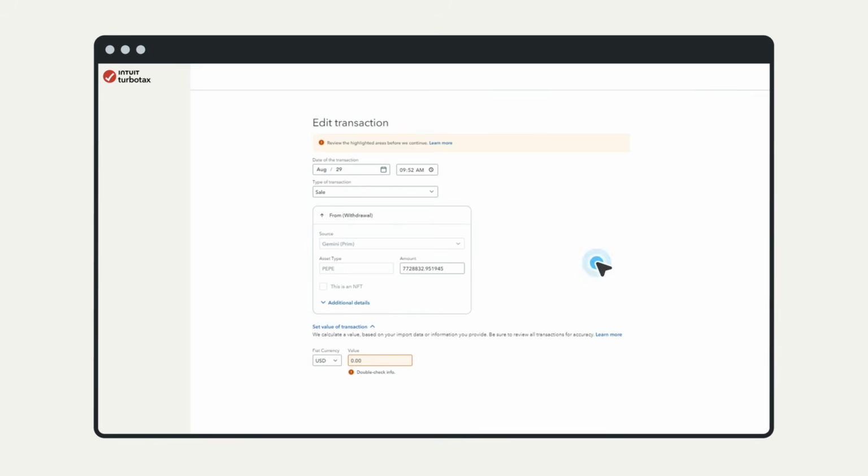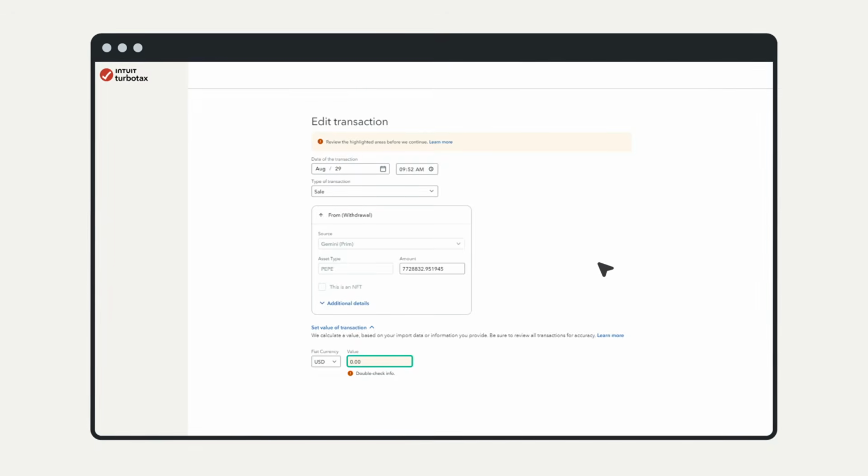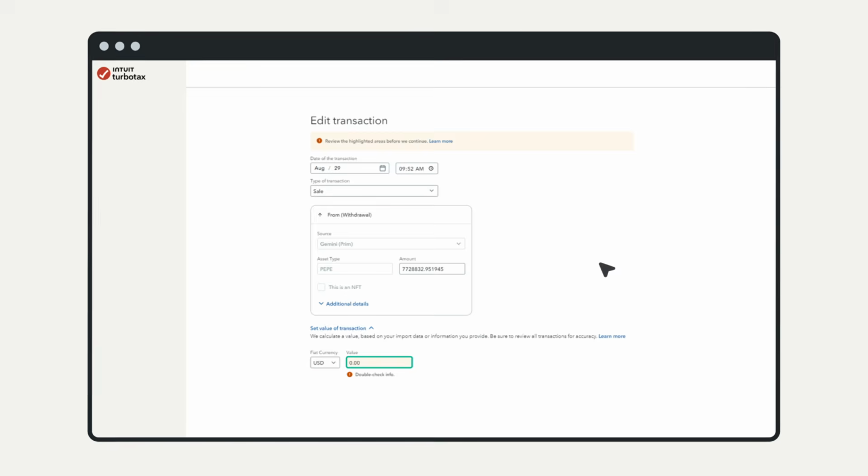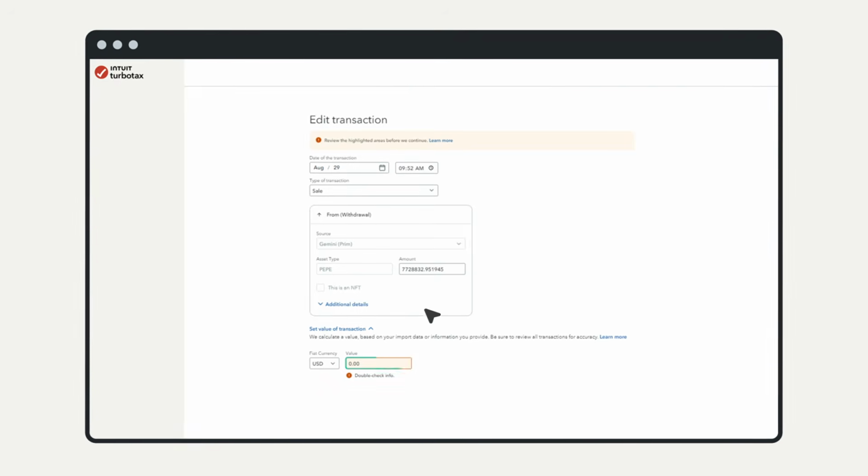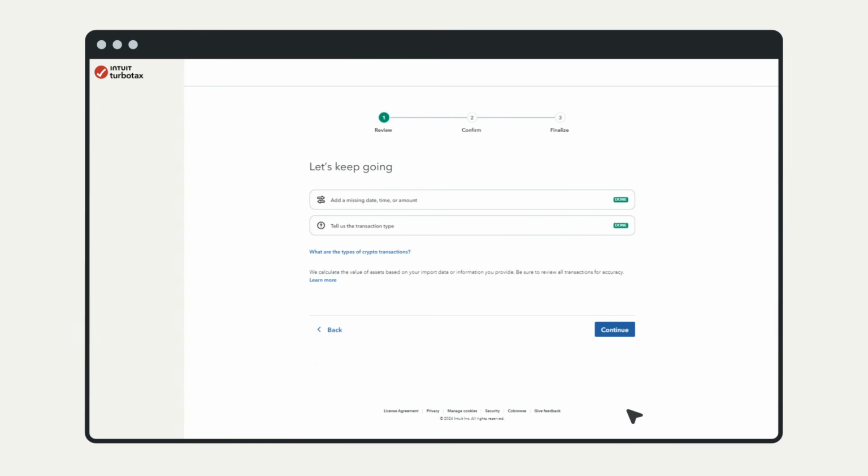Select the Edit icon next to each transaction. The missing information for the transaction is highlighted. In this case, the value of the digital asset is missing for this transaction. Enter the missing value information. You can consult your exchange or wallet's transaction history to find the amount, then select Save. Continue reviewing your transactions until Done appears next to the section.